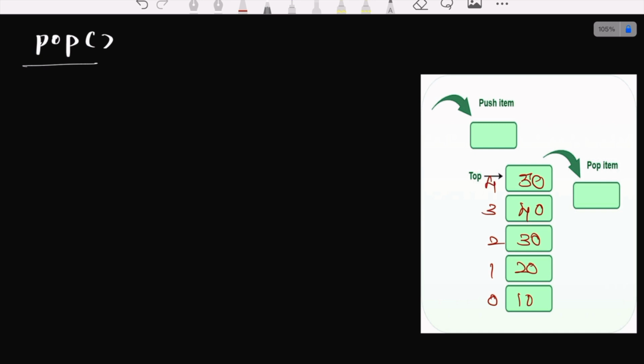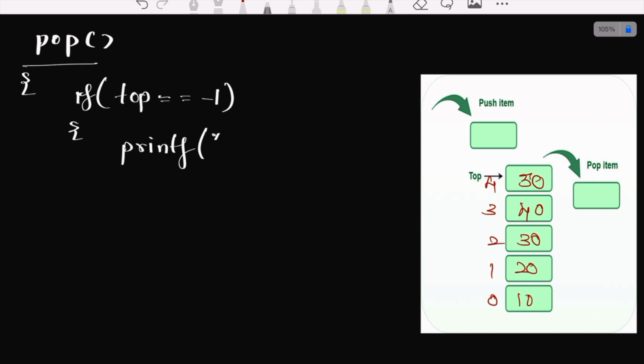Now suppose you want to do the pop operation. First you have to check whether the stack has some values or not. If the stack has values, we can do the deletion operation. If the stack does not have any value, we can't do the deletion operation. So first you have to check with an if condition: if top equal to minus 1 or not. If the top is equal to minus 1, we can tell that there are no elements in the stack. So printf stack is empty. So here the stack is empty.